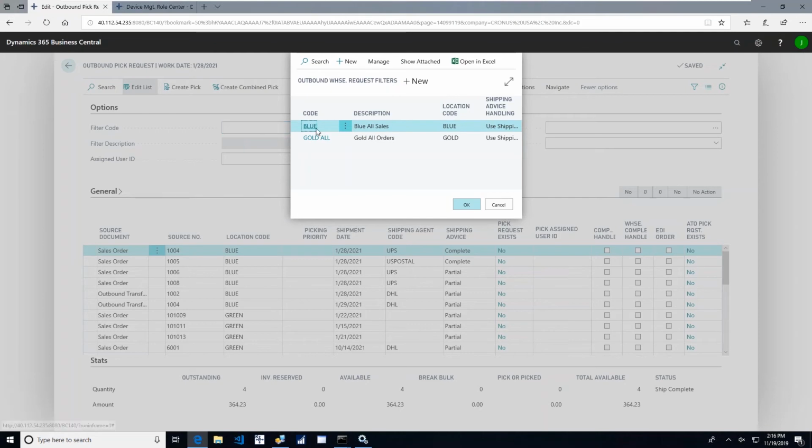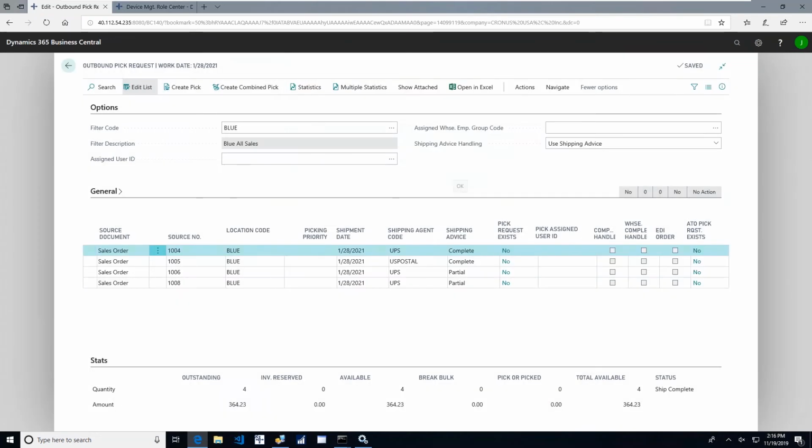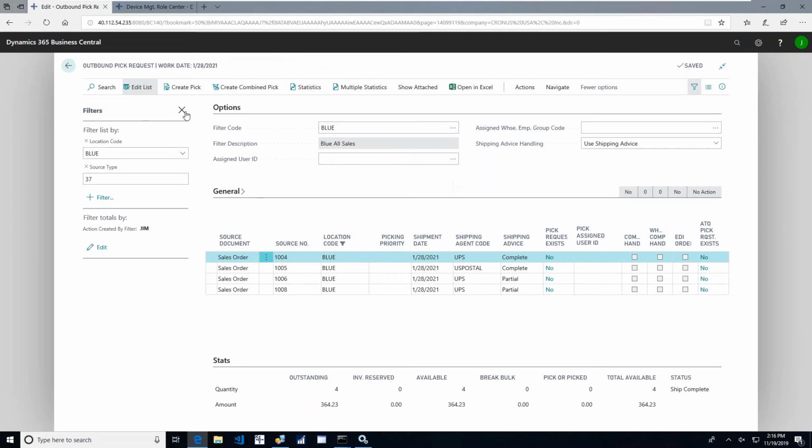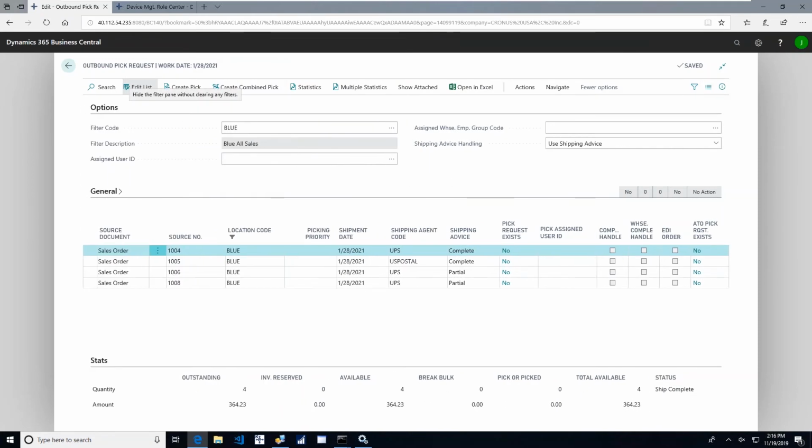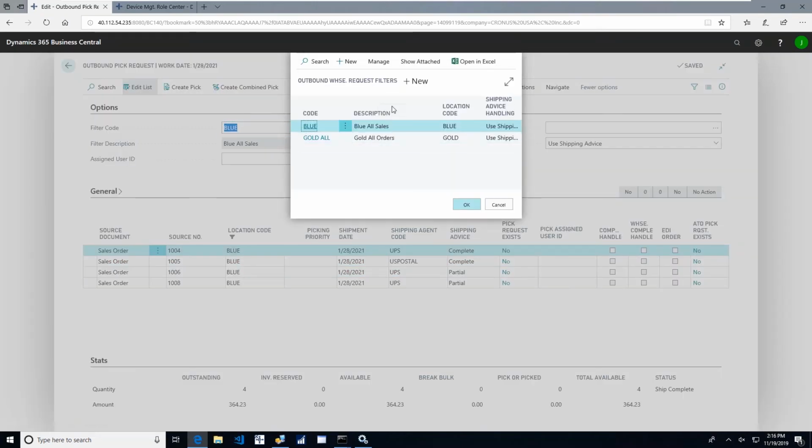For example, I've created one here. It's called blue. It's in my blue location, and I'm looking only at sales orders. Before I select that filter, you can see down here I've got some activity which is green. I've got some activities which are transfers. When I choose that filter, now my list is filtered only for my blue location and only for sales orders. Now, essentially anything that's on the header, and we'll edit this.